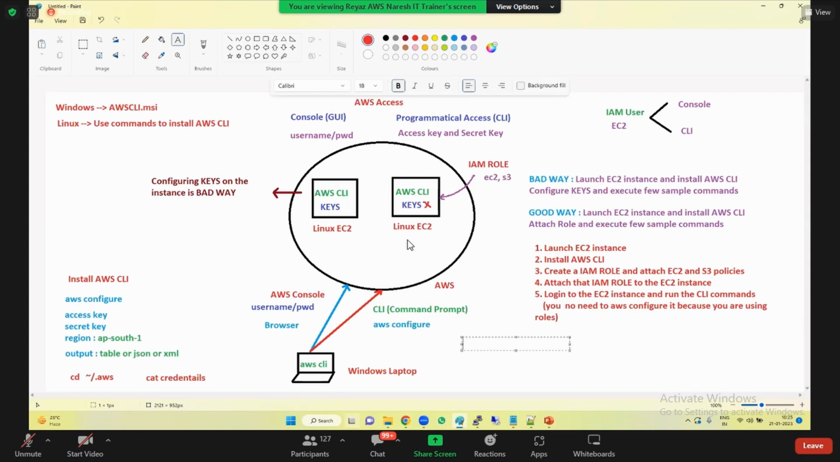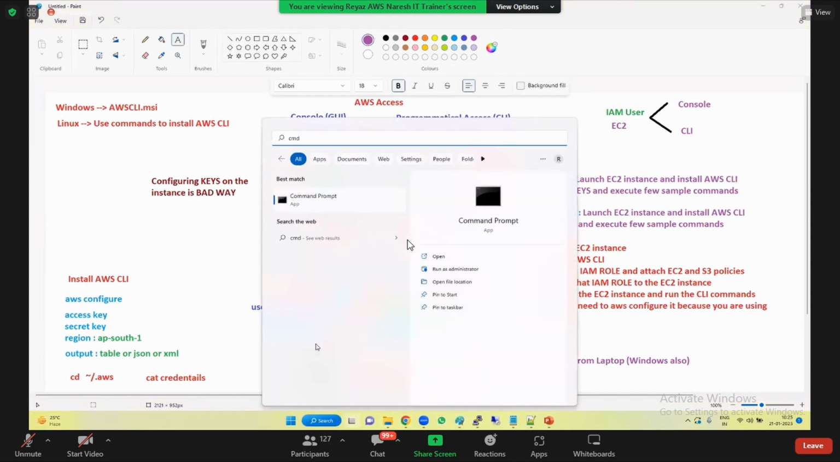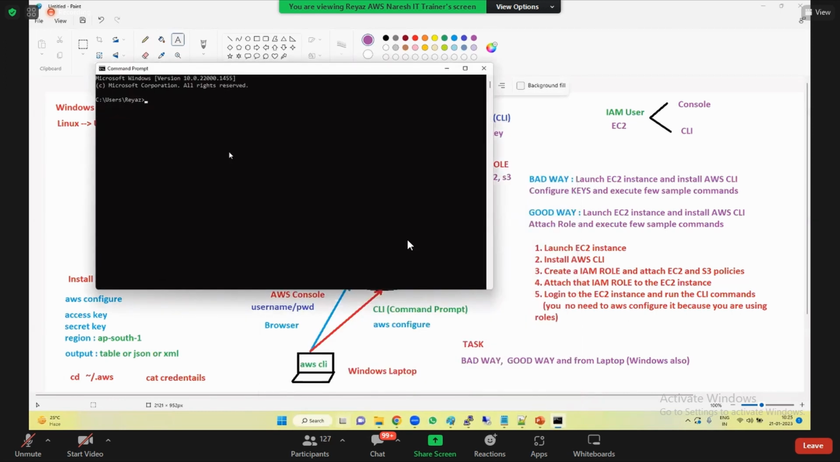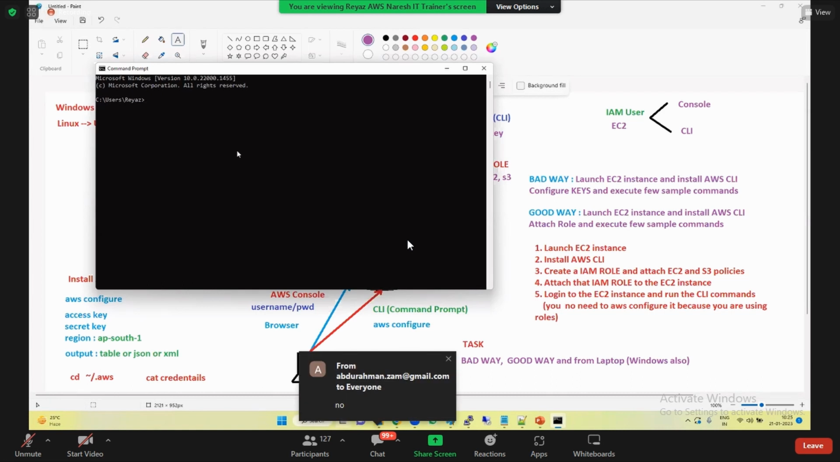What is your task? Do the bad way, do the good way, right? And do it from your laptop also, meaning from Windows. From Windows, you need to open the command prompt. And then guys, from Windows, is it possible to attach IAM roles on your laptop? No. From your laptop, there is no other way. You have to run aws configure and configure the keys.